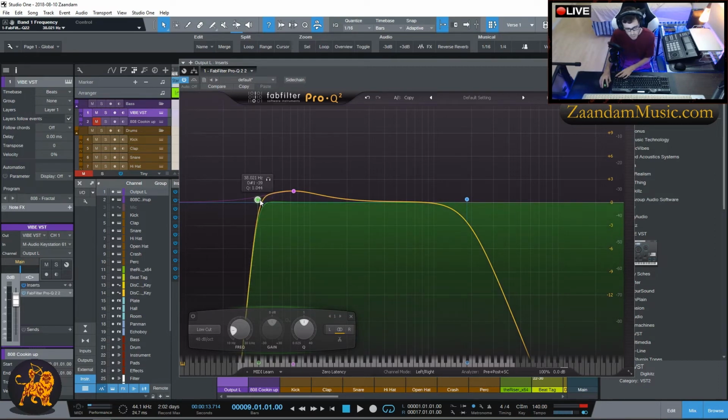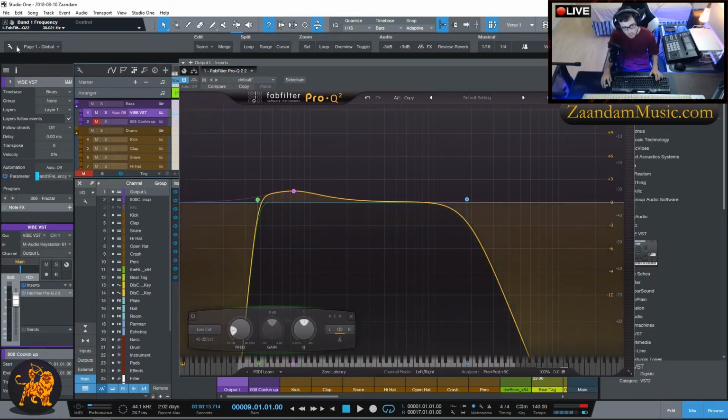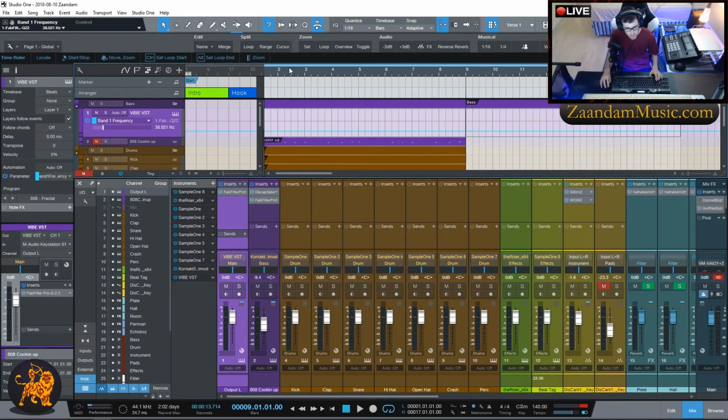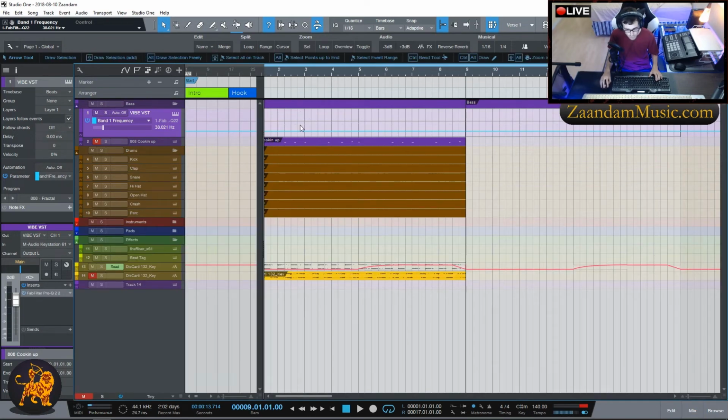Let's click the letter A on the keyboard to open up the automation section. And then click the A on the top left like I showed you earlier to open up that automation. So let's bring this up. Now we have band 1 frequency for the automation. Just what we wanted. So now I'm going to go ahead and enter some more dots like we did earlier. Let's turn this off here. Let's put one dot at the very beginning.